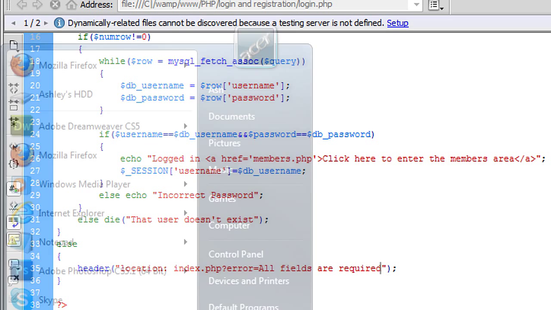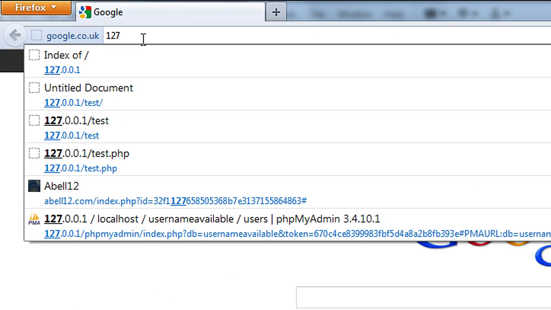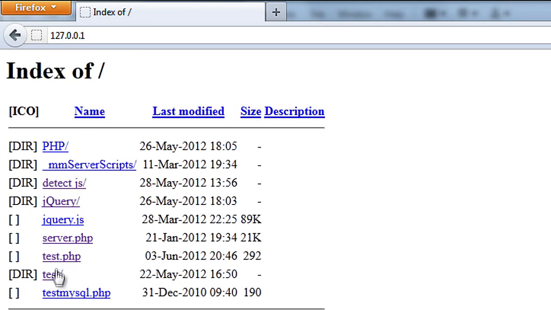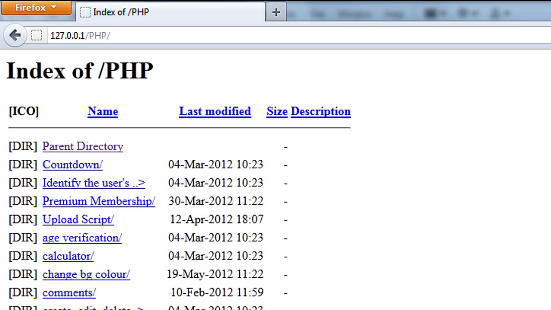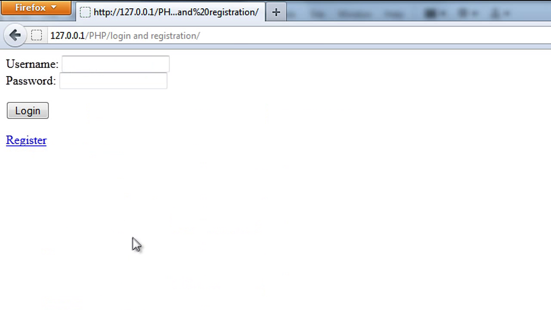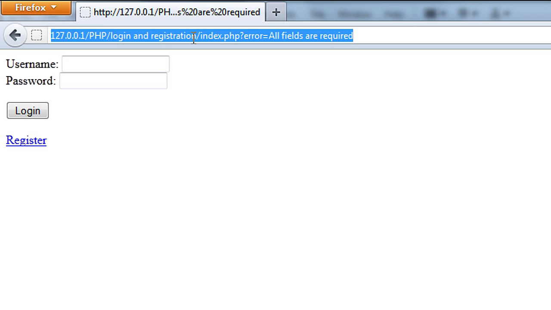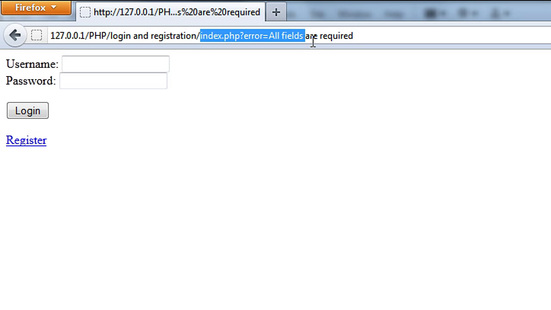Okay, so if I just open up this in my localhost, PHP. Okay, so now if I just click that, as you can see, as I didn't type anything, it got brought back to index.php with an error there.